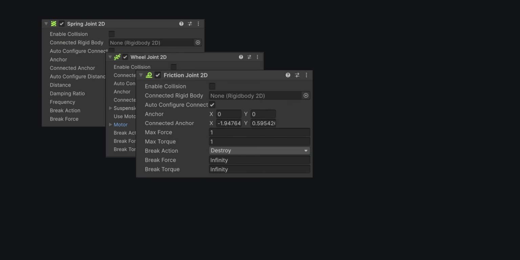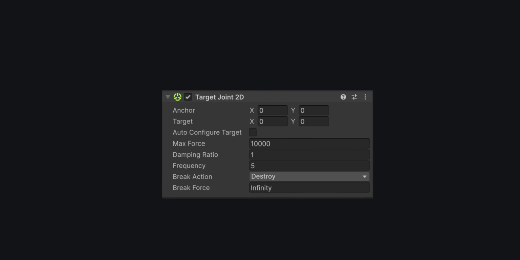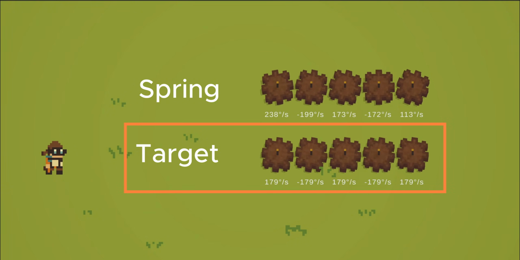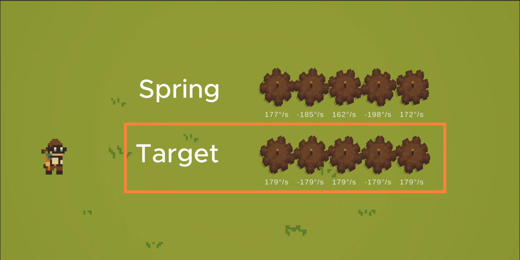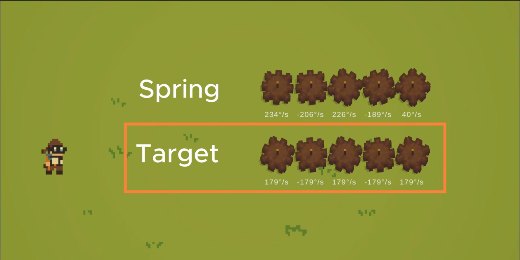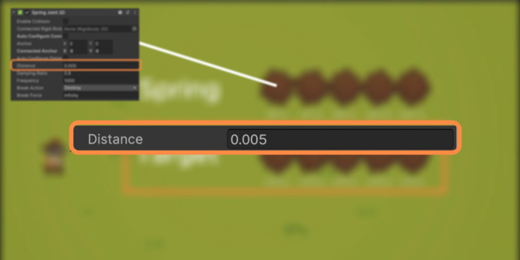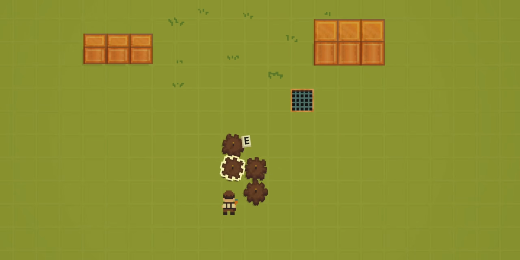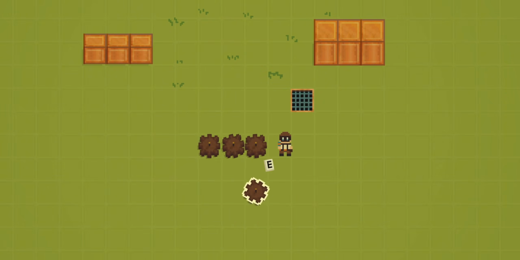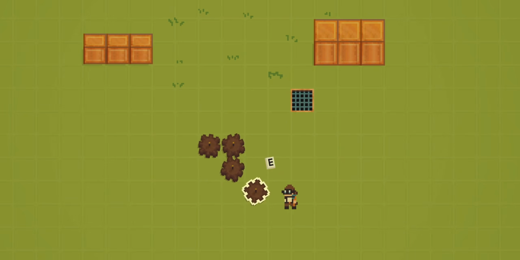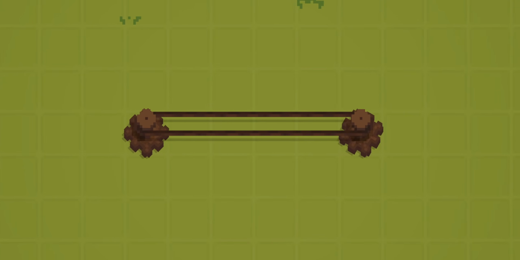I tried a whole bunch of different joint types, and eventually I found that the target joint was the best one. I believe this is because the target joints have a target distance of 0, whereas the spring joint has a built-in minimum target distance. And here we have it. Look what amazing gears. And they automatically connect and disconnect without us having to write any sort of connection code. Beautiful. Gear looks good. Let's talk belts.